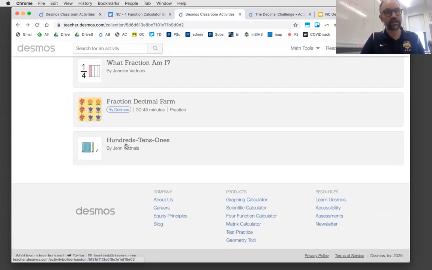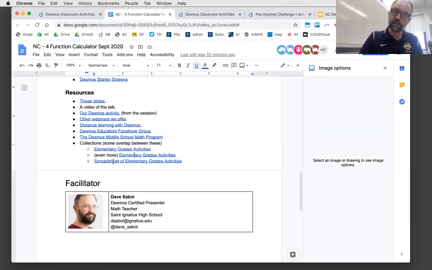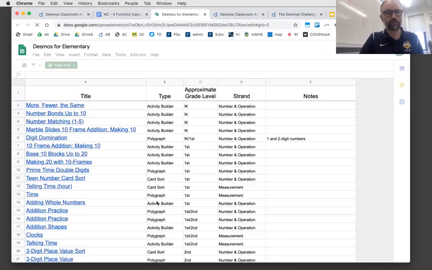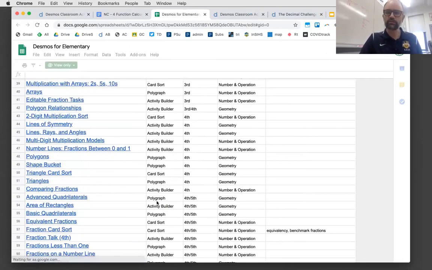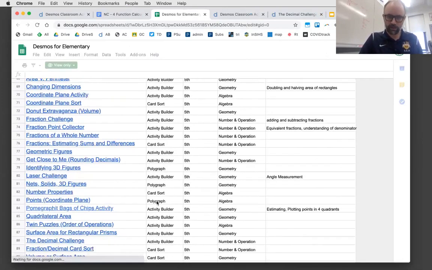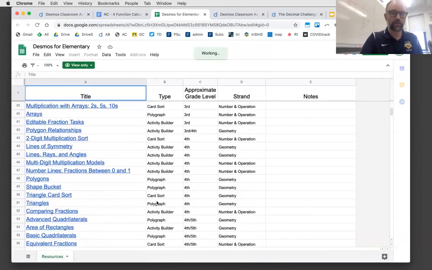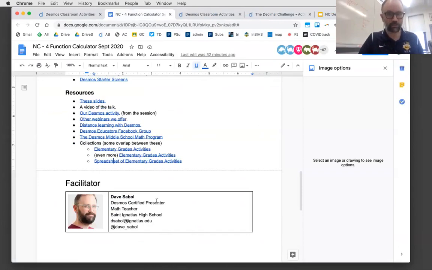And then there's yet another one in here that is not a collection at all, but it's just in the form of a Google spreadsheet with even more activities. These are roughly grouped by grade level and topic, and strand rather. Okay? So these might be interesting for you to check out as well. So a lot to look at for sure.